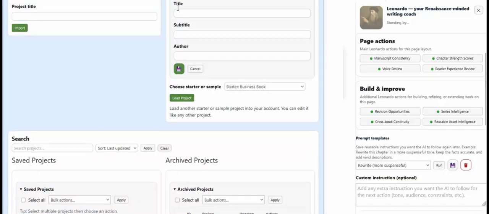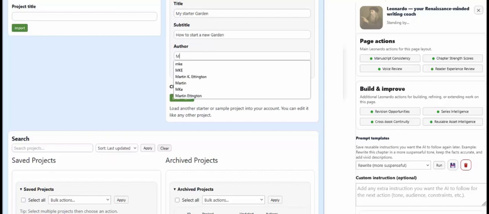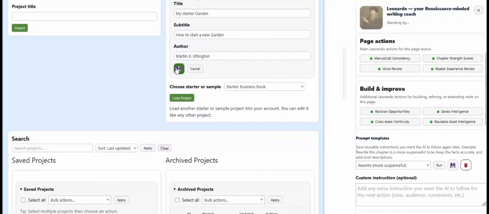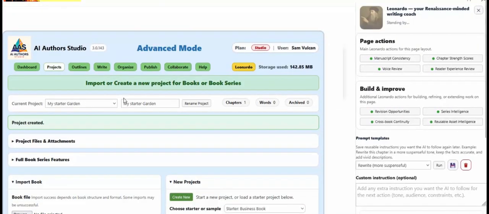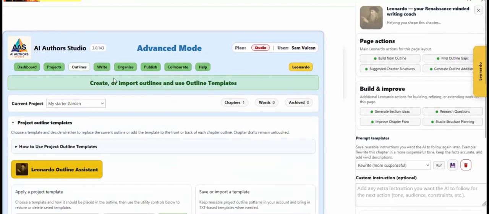The project name is going to be My Starter Garden. How to start a new garden. Author, it'll be me. So use that. I'm going to save that. That's a new project name. You can see My Starter Garden. Now let's go to Outlines.